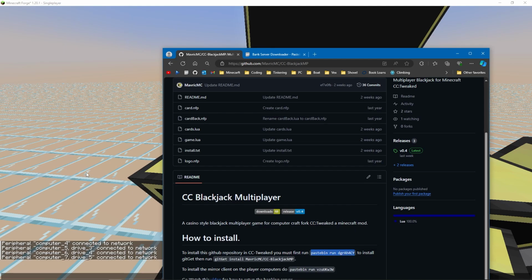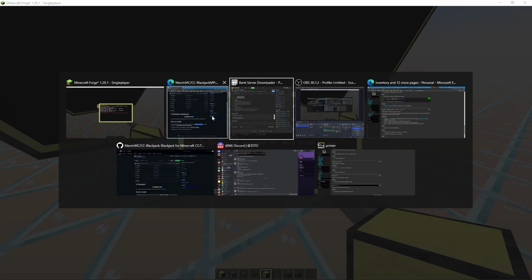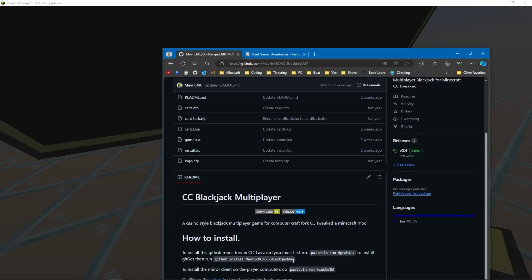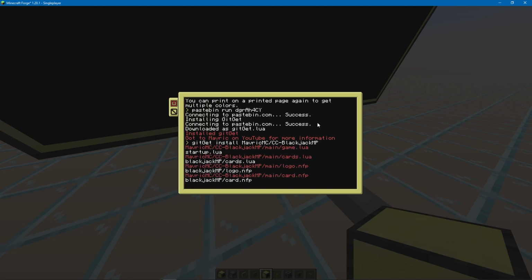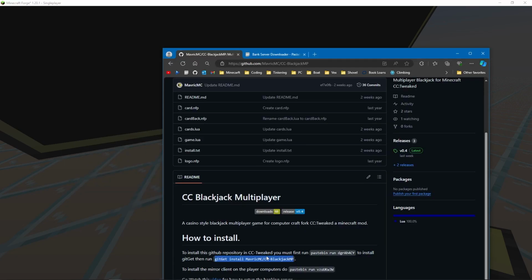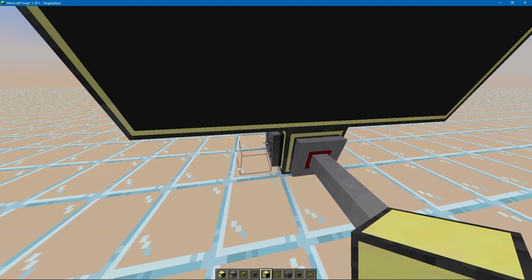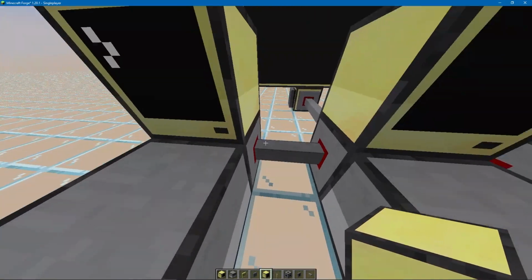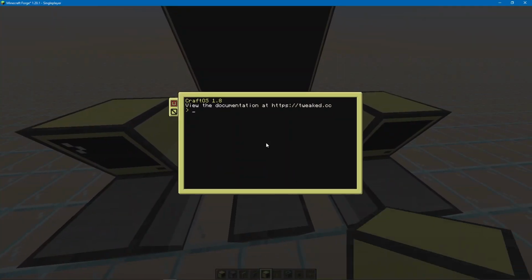Since it's on GitHub, we will use the GitHub installer first, and we will install the main game with all the logic. Then we will use this here to set up each of the wireless displays.